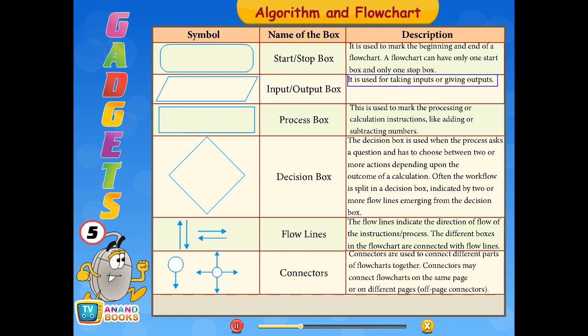Input-output box. It is used for taking inputs or giving outputs. Process box. This is used to mark the processing or calculation instructions like adding or subtracting numbers. Decision box. This decision box is used when the process asks a question and has to choose between two or more actions depending upon the outcome of a calculation. Often the workflow is split in a decision box indicated by two or more flow lines emerging from the decision box. Flow lines. The flow lines indicate the direction of flow of the instructions or the process.